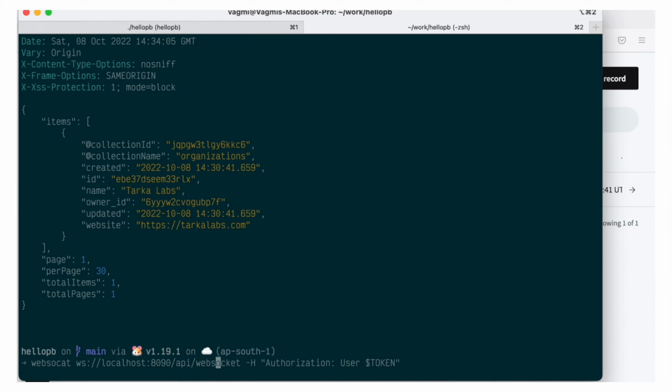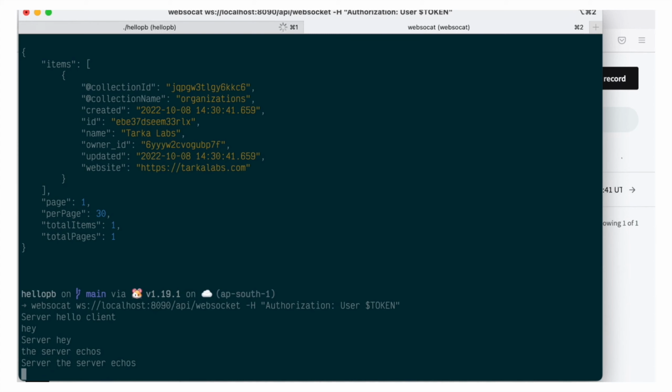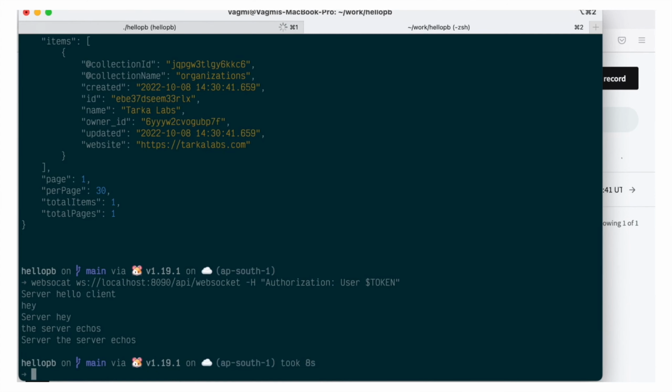Now let's hit the WebSocket endpoint. It's just a simple echo server. Again, it requires an authentication token so that it works.